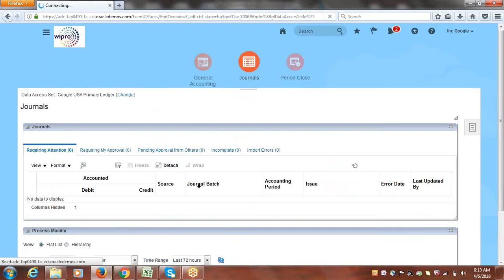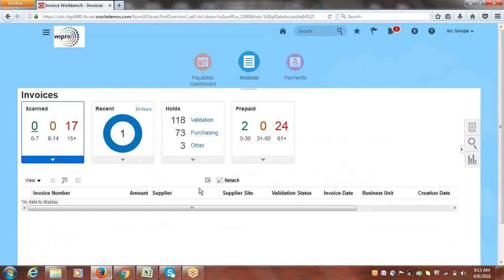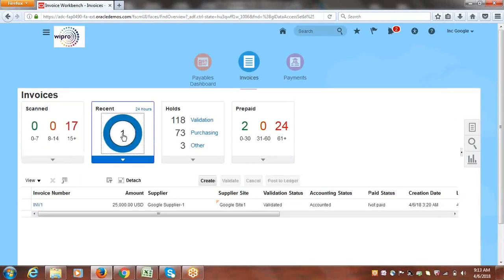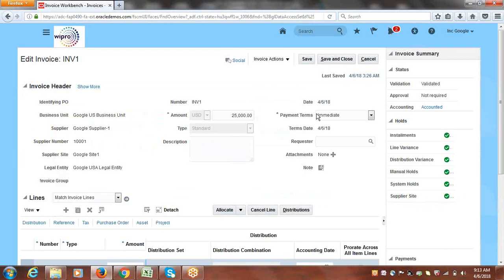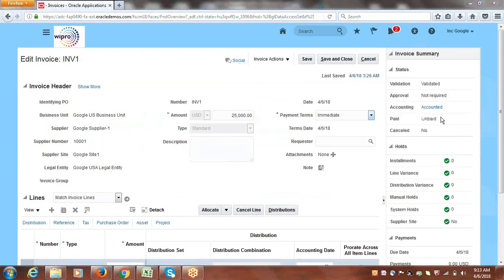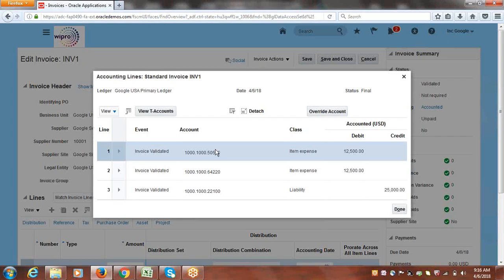Go to Invoice Workbench. So now this is the invoice which we created. Just open this and click on this. Now go to the accounting section. Just click on accounting. Now you can click on the status called accounted. These are the accounting entries which you could see, debit 2 lines and credit 1 line. The same we just accounted and transferred to GL and posted in GL.